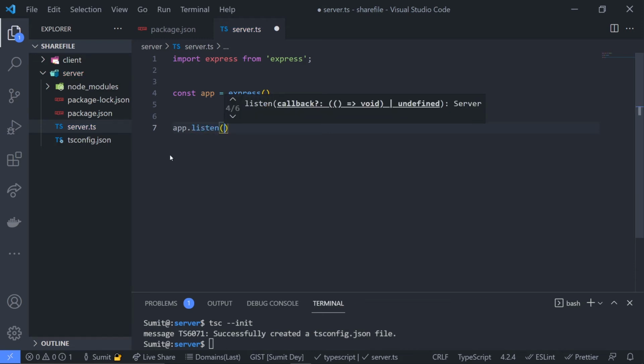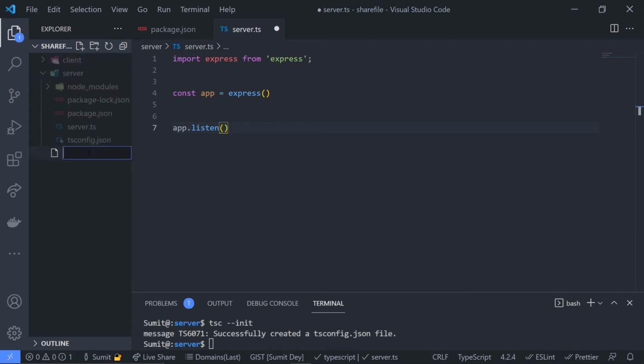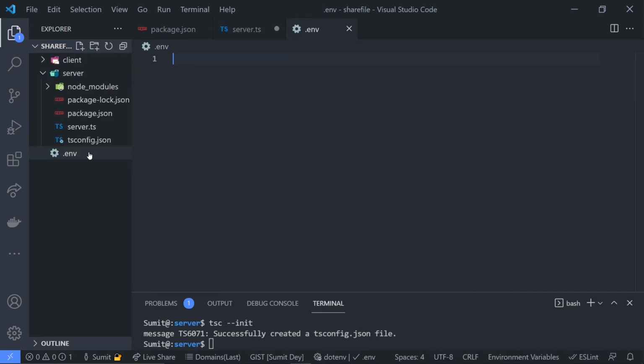So let's create the environment variable. So inside this server, let's create another file which is .env. Yeah, cool. Make sure this is inside the server. So inside .env, let's create the PORT. This is for now 8000, because my Next app is going to run on 3000, so just make this 8000. Cool.